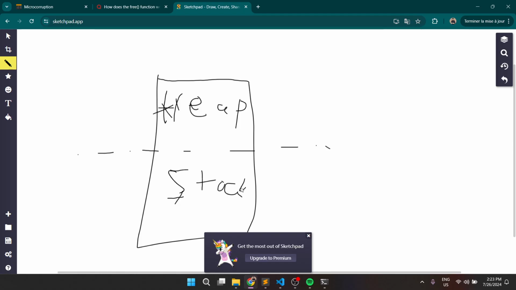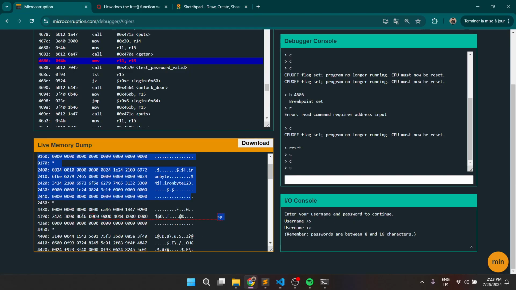I'm sorry for the bad writing. So this is the heap and this is the stack. They are divided, and you can see that also in the memory. Here is where the username is living, and here is where the password is living. As you can see, there is some kind of space between the stack and the heap.